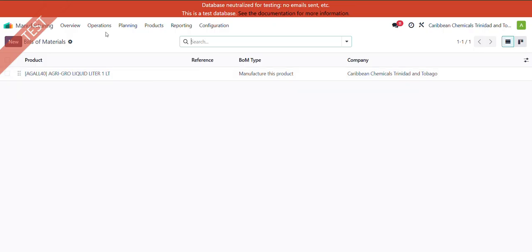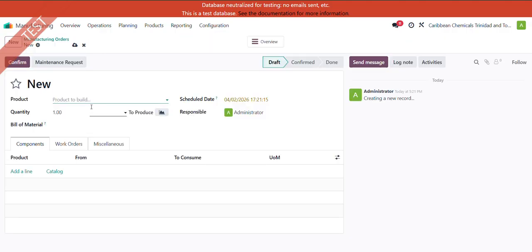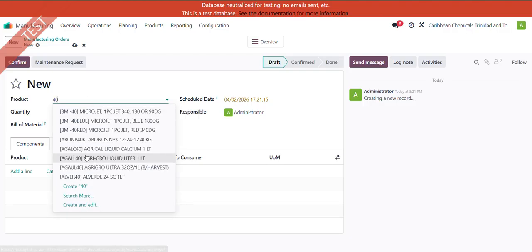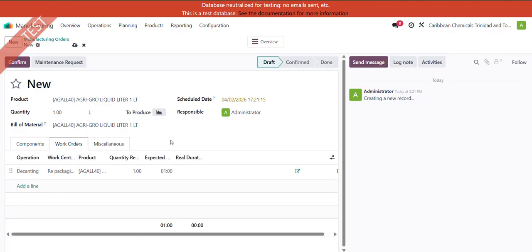So for that, you have to come to the Operations tab and click on Manufacturing Orders. As soon as I hit it, there you will find all the MOs that you have created, right? To create a new MO, you simply have to click on the New button and select the product that you'll have. Once you select it, the particular bill of materials will be populated if you do have any, and all the materials, the components, and the work orders will be populated over here.